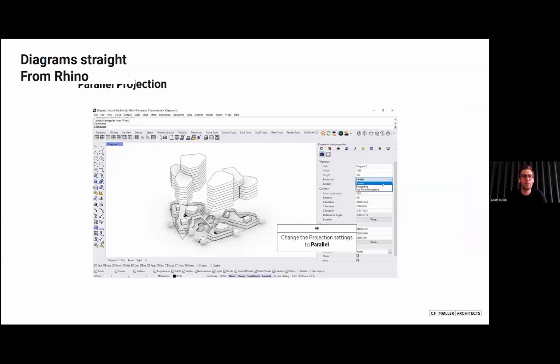And then sometimes when we don't have time to go into Illustrator to make all of our concept diagrams, we do it straight from Rhino. And I think this is also a very neat and time-saving way of doing diagrams.